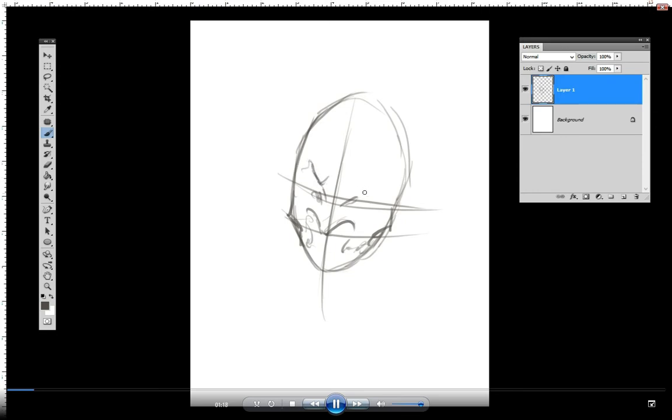Placing the eyes. Just making minor lines here and there. It's all about placement pretty much when I put those two lines down, one for the eyes, one for the nose.